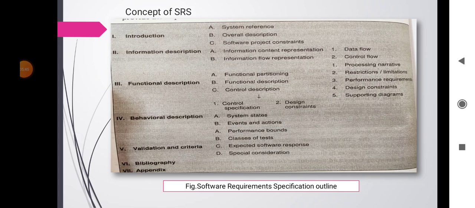Then second is the information description. It provides a detailed description of the problem that the software must solve, and information content, relationships, flow and structure are documented. Hardware, software, and human interfaces are described for external system elements and internal software functions. It contains the information content representation. Then second, information flow representation, and it also contains the data flow and control flow.